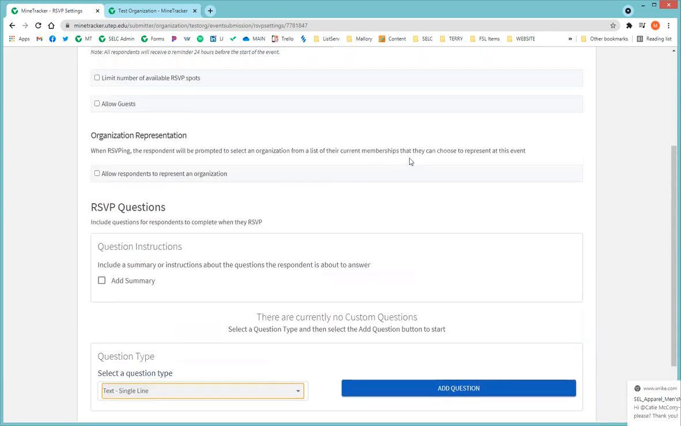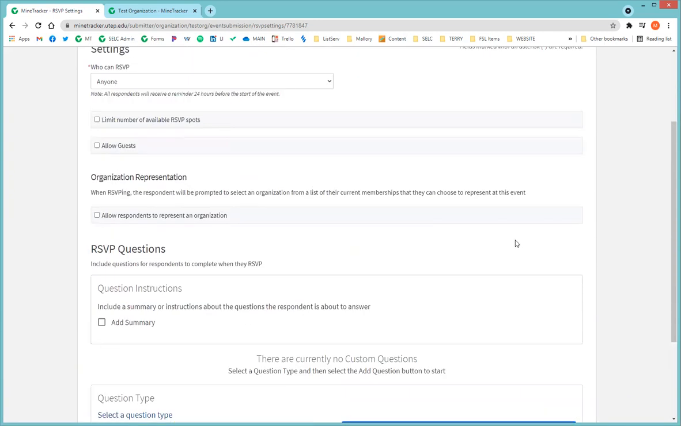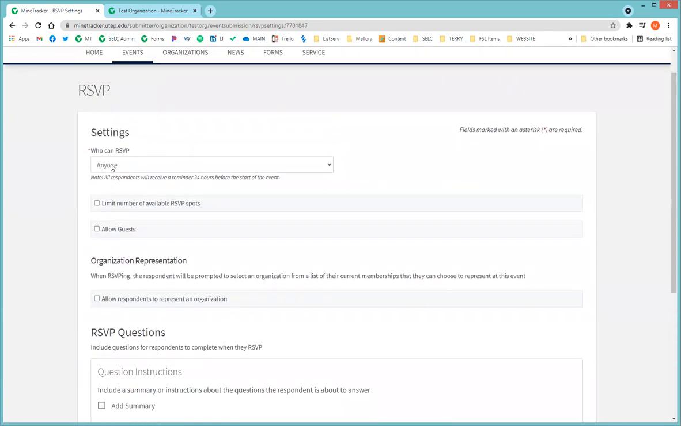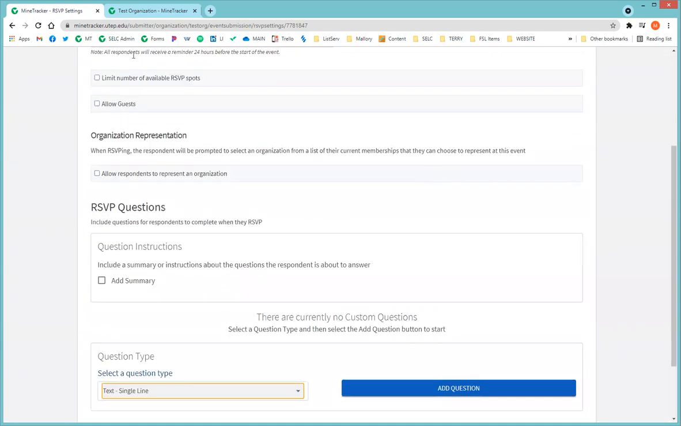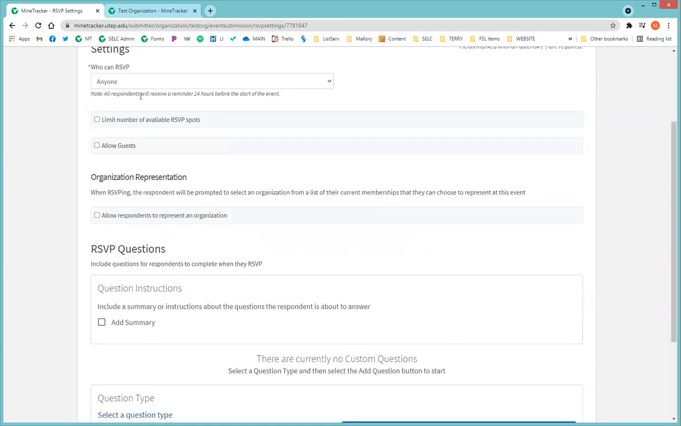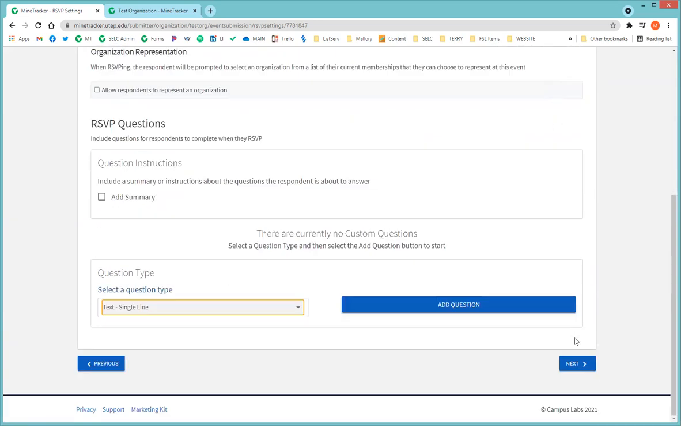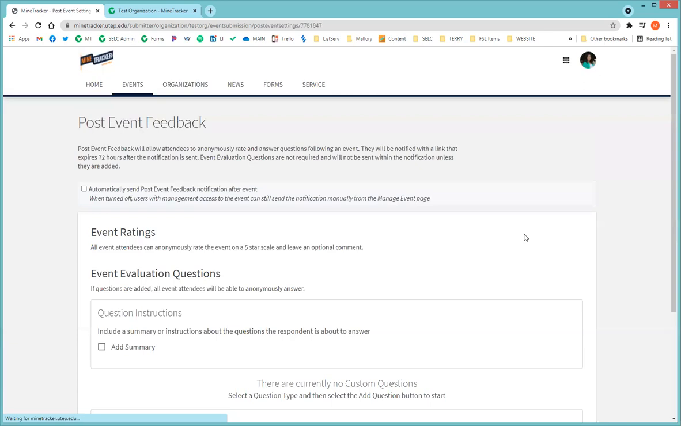I don't have any questions for this event, so we'll go ahead and skip next. You can see I just left it as anyone can RSVP. And here it does tell you that anyone who RSVPs will receive an event reminder 24 hours before the event starts. Then we will click next.